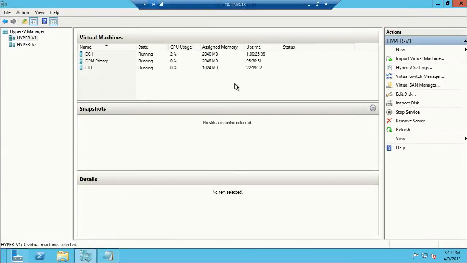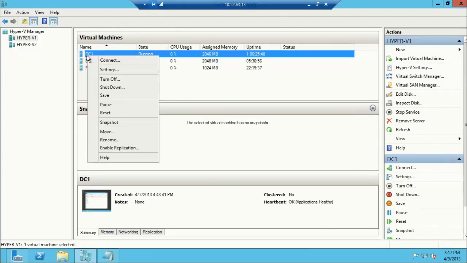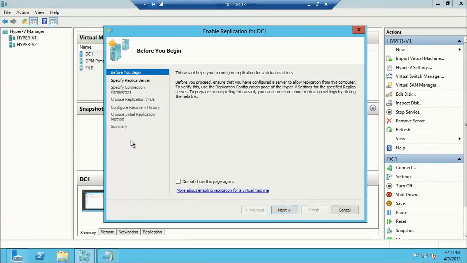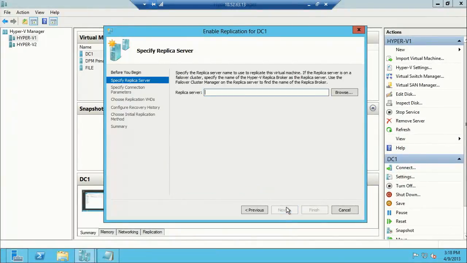The second thing we need to do is, of course, enable our virtual machines so that they start replication. So let's take our domain controller here. What I'm going to do now is just say enable replication. And then we get the typical Microsoft wizard. By the way, we can automate this, but I'll come back to that at the end of the session. We're going to go next. We're going to specify our replica server.